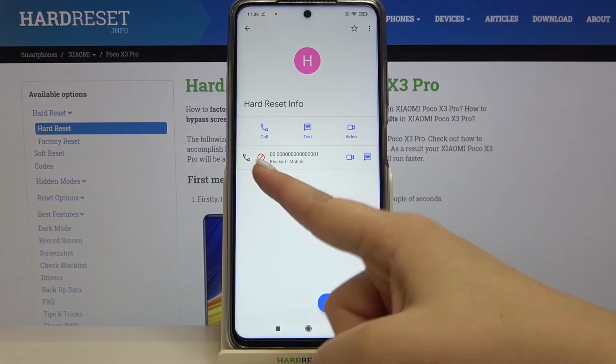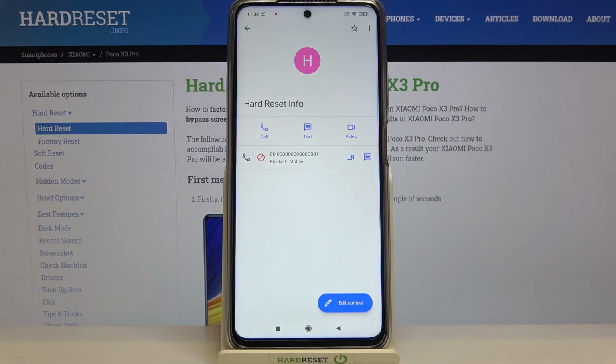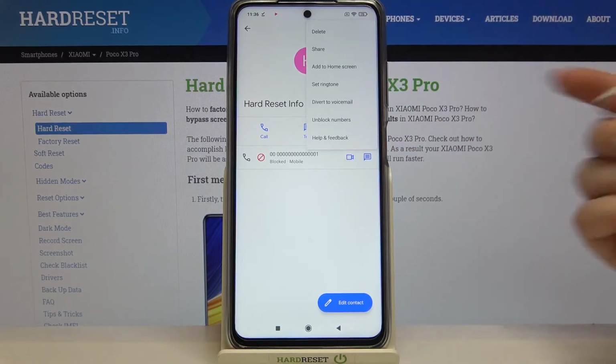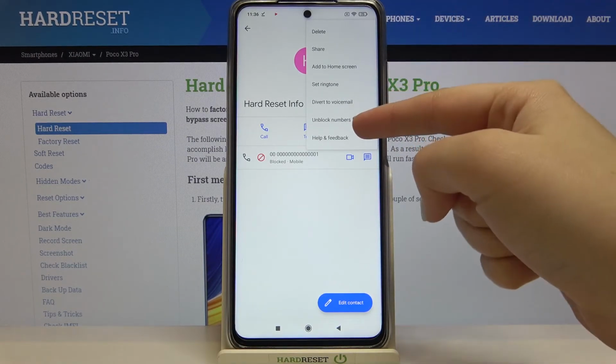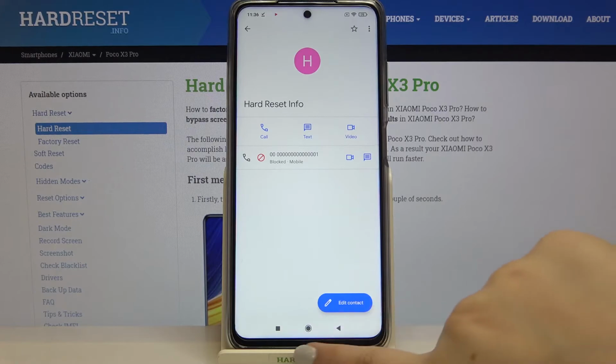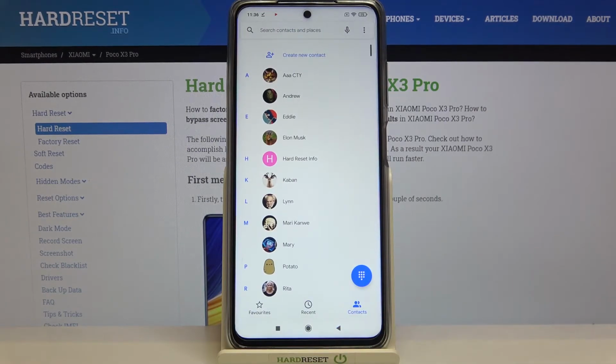As you can see here we've got a new icon, so it means that this number is blocked, and as was said, we will not receive any incoming calls or text messages. So obviously you can unblock it the same way, just by tapping on this 3 dots icon and tapping on unblock numbers. But let me leave it like this because I would like to check if it actually appeared on our blacklist. So that was the option using our contact list.